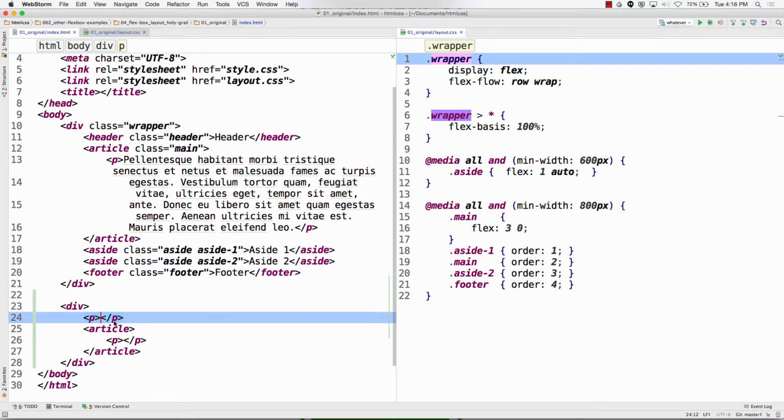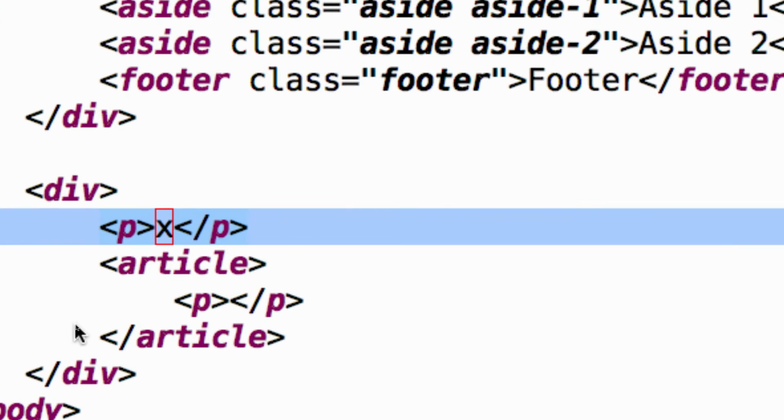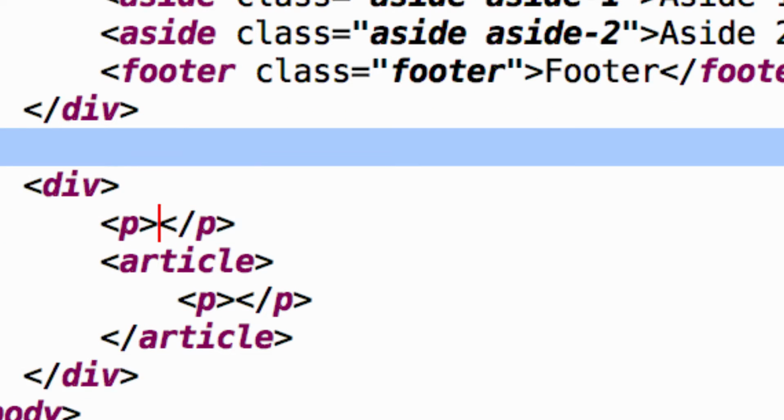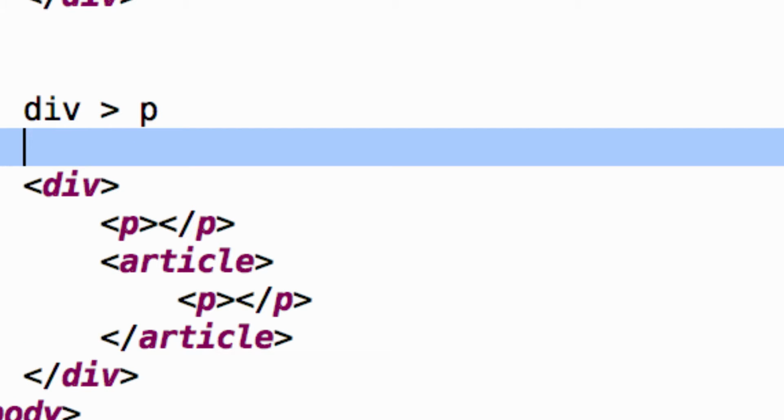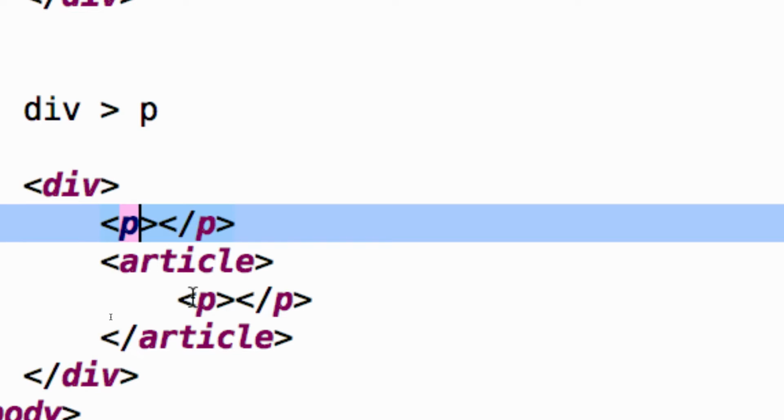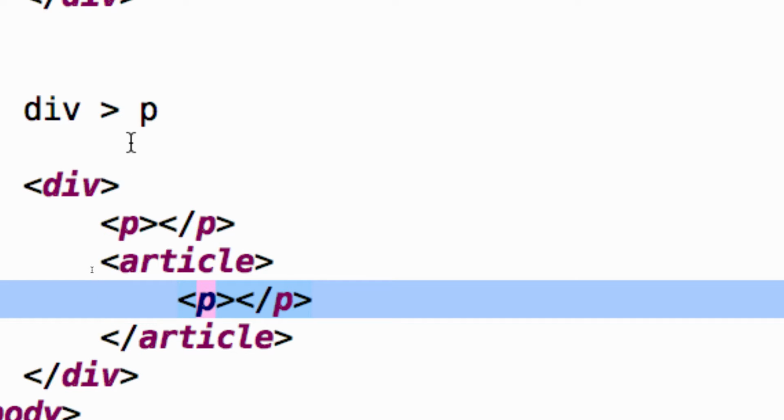if this was my code and my selector was div greater than P, that means all direct children. So this is a direct child, right under the div is a P. Now you might say, hey, that's inside the div, but it's not a direct child. So we can verify that.